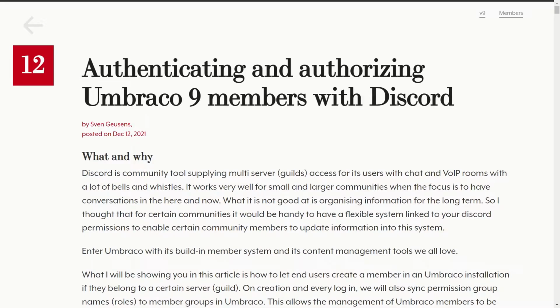Enter Umbraco with its built-in member system and its content management tools we all love. What I will be showing you in this article is how to let end users create a member in an Umbraco installation if they belong to a certain server guild.